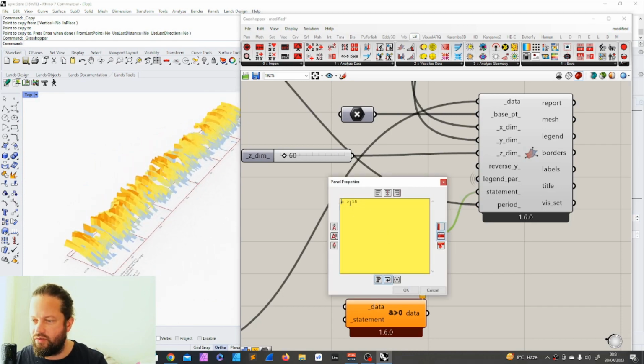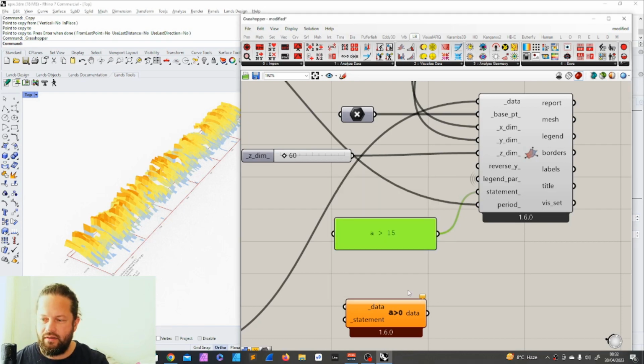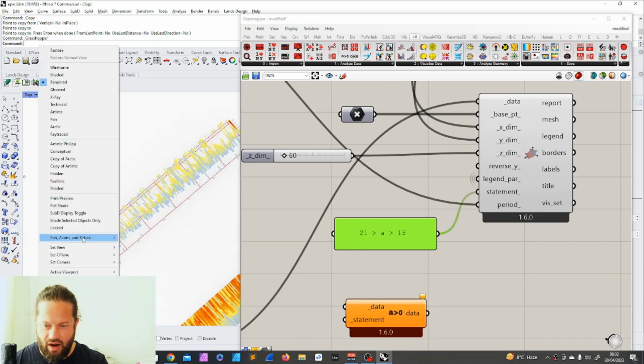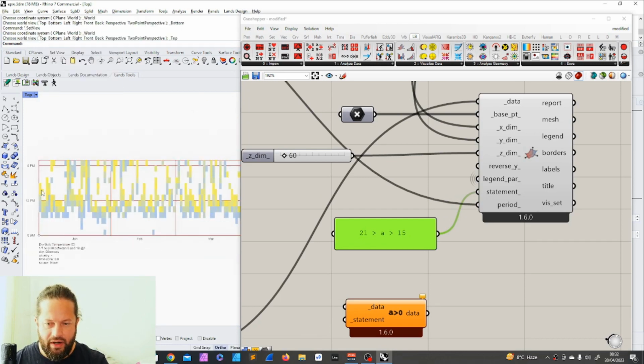You could also do this. You could say A is larger than 15 but smaller than 21. That's also possible. So let's do this. Now you can see every hour of the year where the temperature is between 15 and 21.